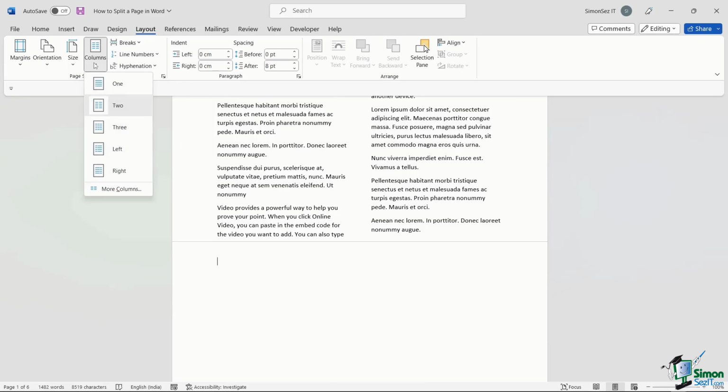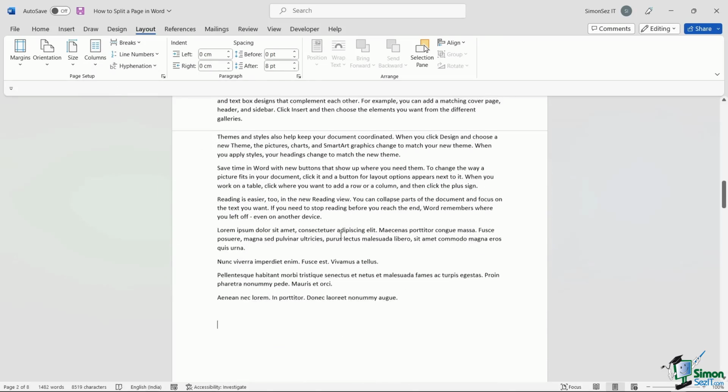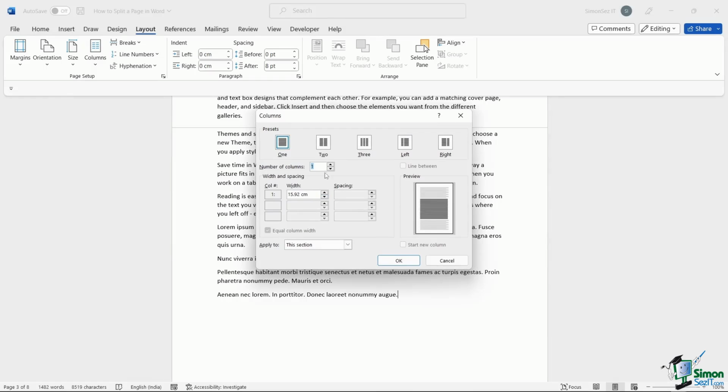From the Columns drop-down in the Layout menu, select the number of ways you want to split the page. In case you want additional customizations while splitting the page, click on the More Columns option from the drop-down. You can change the page break or section break from the Layout menu under the Breaks drop-down. Using tables is another way to split pages in Word.